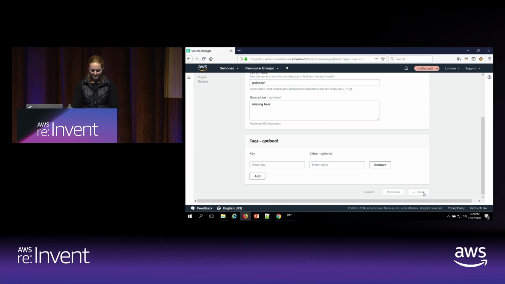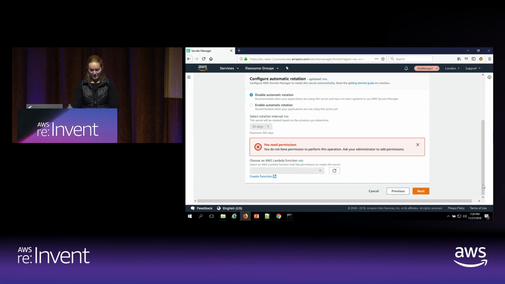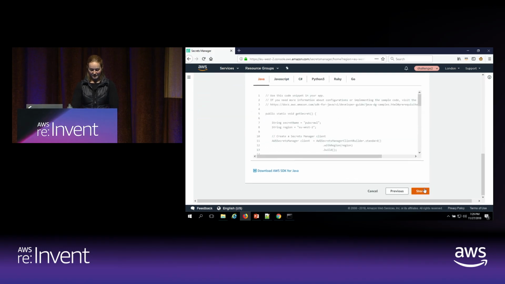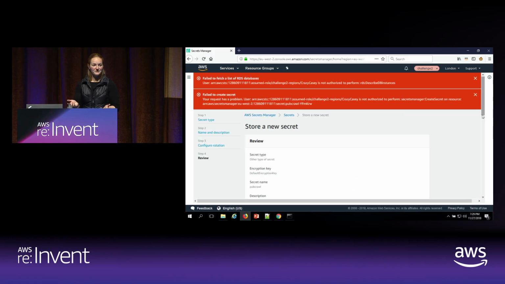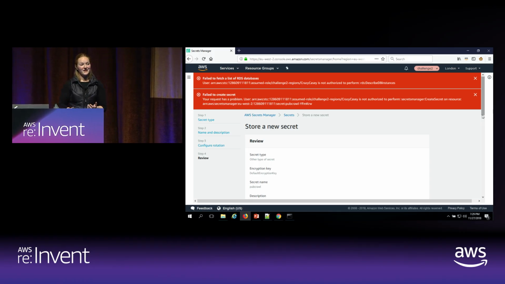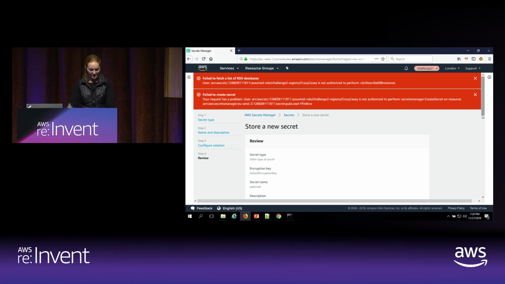All right. And I don't have permission to even enable rotation. I'm going to try to go through. I'll try to store it. And what's going to happen? Fail. I had Secrets Manager star with just that one condition, and I cannot create a secret in another region.